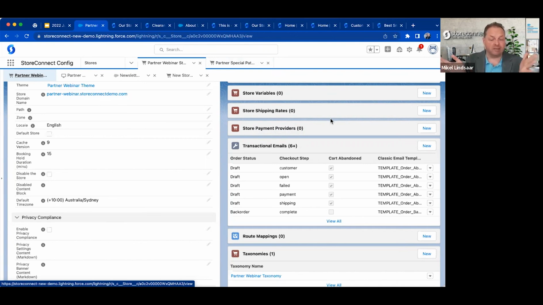Maybe you've got two different brands and you want to run each through their own Stripe account. You can totally do that. And that's where you set it.